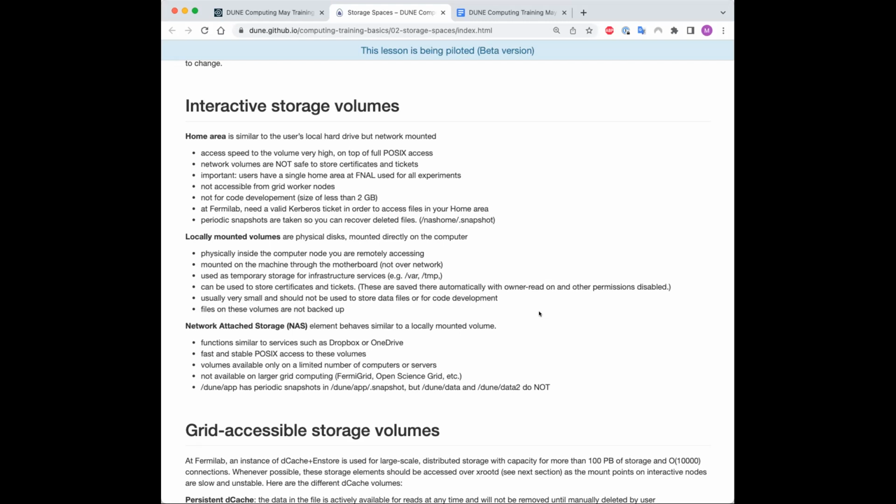The next type of storage volume I wanted to talk about was locally mounted volumes. These are physical disks mounted directly on the computer, so on that GPVM, it's physically inside the same node. And so you're not accessing it across the network. It's mounted through the motherboard, not over the network, and it's used as temporary storage for infrastructure services, so /var/temp. In general, the main reason that it is there is for the operating system to have an area that is independent of any kind of networking.